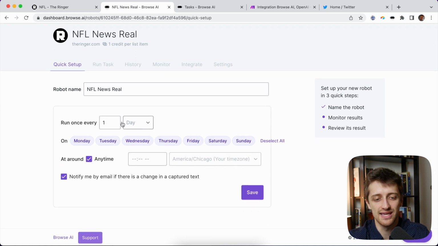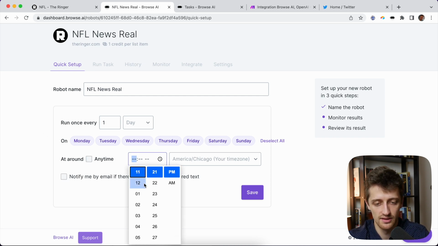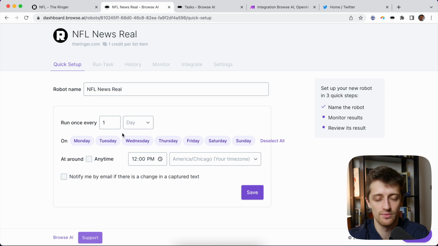Then we can choose the interval of times that we run this. So I'm going to run this one time a day, every day of the week. You can toggle on and off here. All right, and then I'm going to set a time that I want to run this on every day. So I'll just do noon every day. So this will run once a day at noon, every day. It'll scan for new articles and then pull that into that database. All right, I'll hit save.